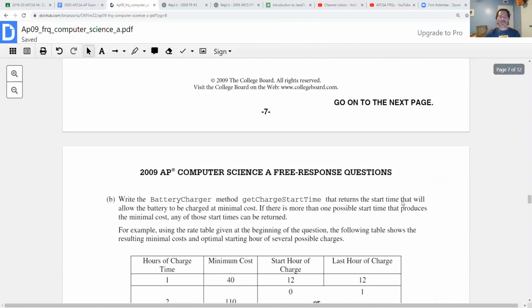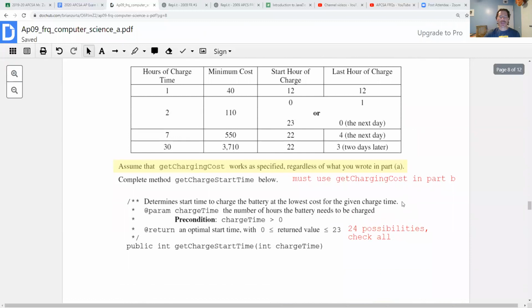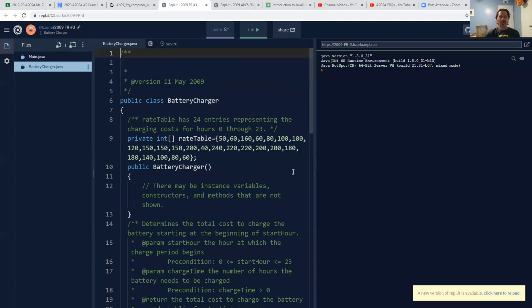And then in part B, pretty easy minimum method to write. Just hypothetically, here's a charge time. So they've removed the start hour, and we need to find what would be the optimal start hour to get the minimum cost. And we know there's 24 possibilities, so as long as we write a loop that could check all 24, we'll be fine. And this is another case where we have to use our method from part A if we want to receive full credit. So we should not try to recreate any code in part B that we've already written in part A.